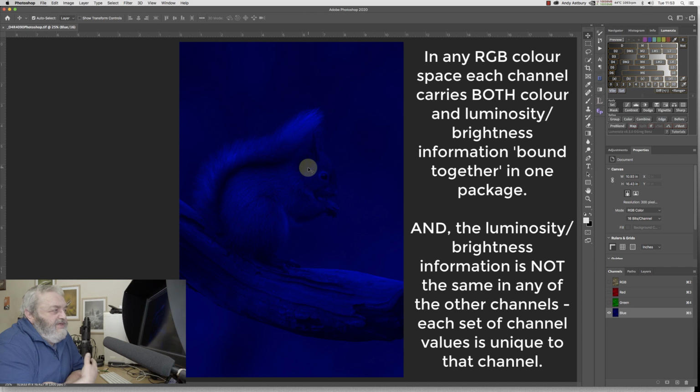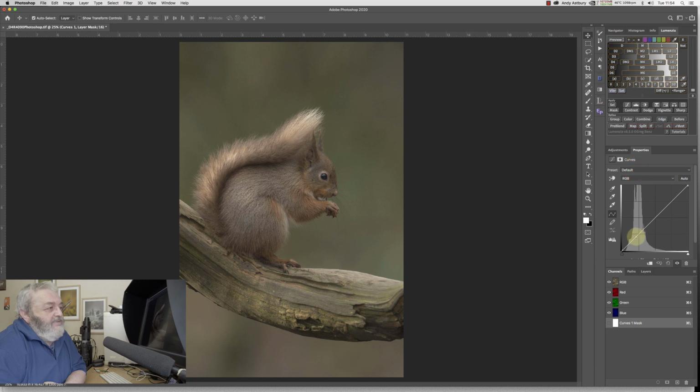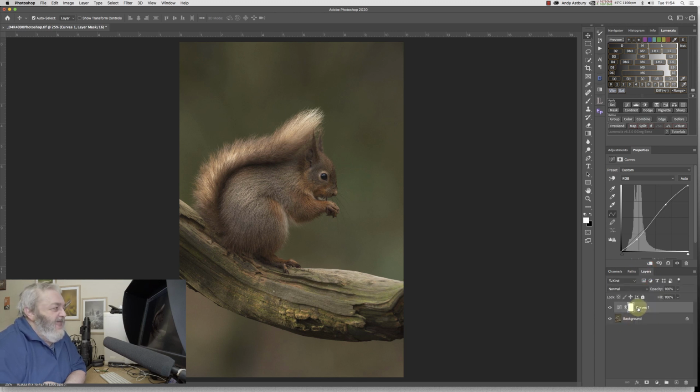So when we want to do an adjustment to an RGB image, let's say we just put a curves layer on it. Pull up a curve and let's put a contrast enhancing curve on there. A bit massive, yes, I know, but there you go. If we go over to layers, you can see that curves adjustment there.